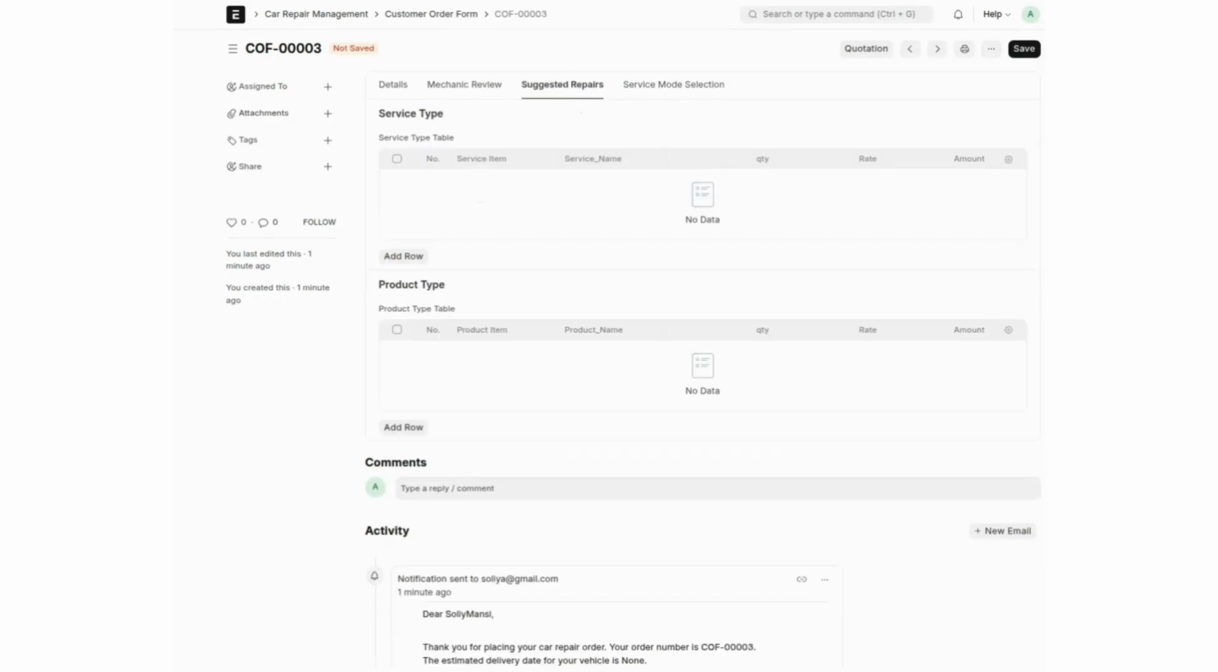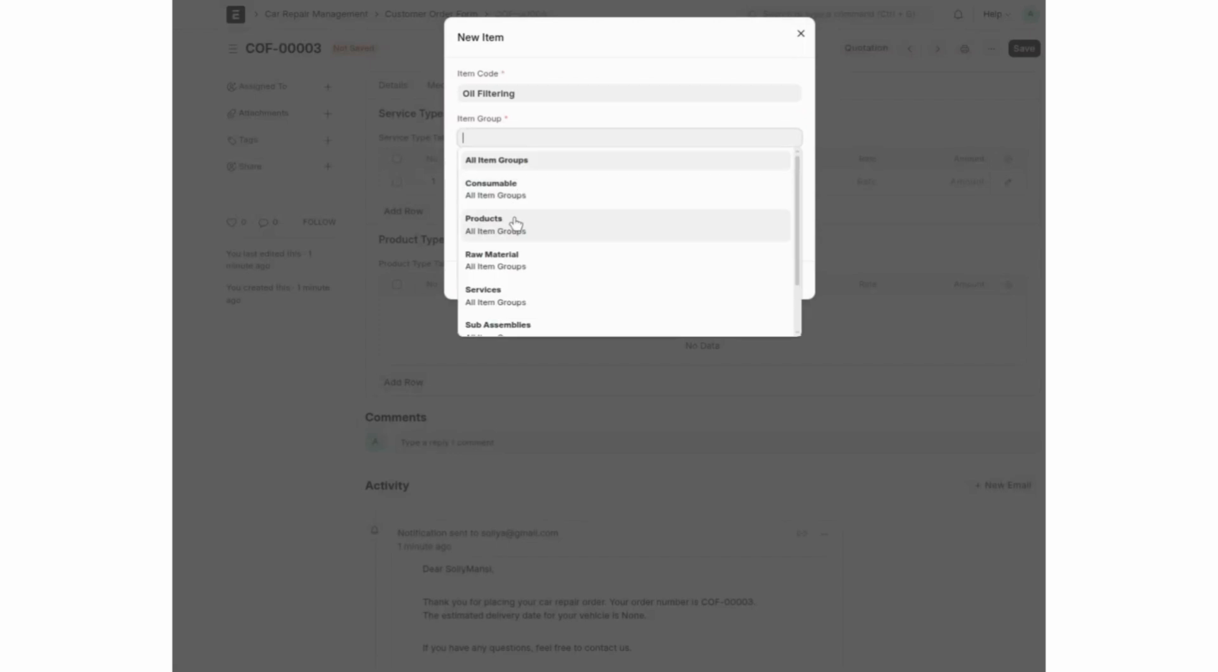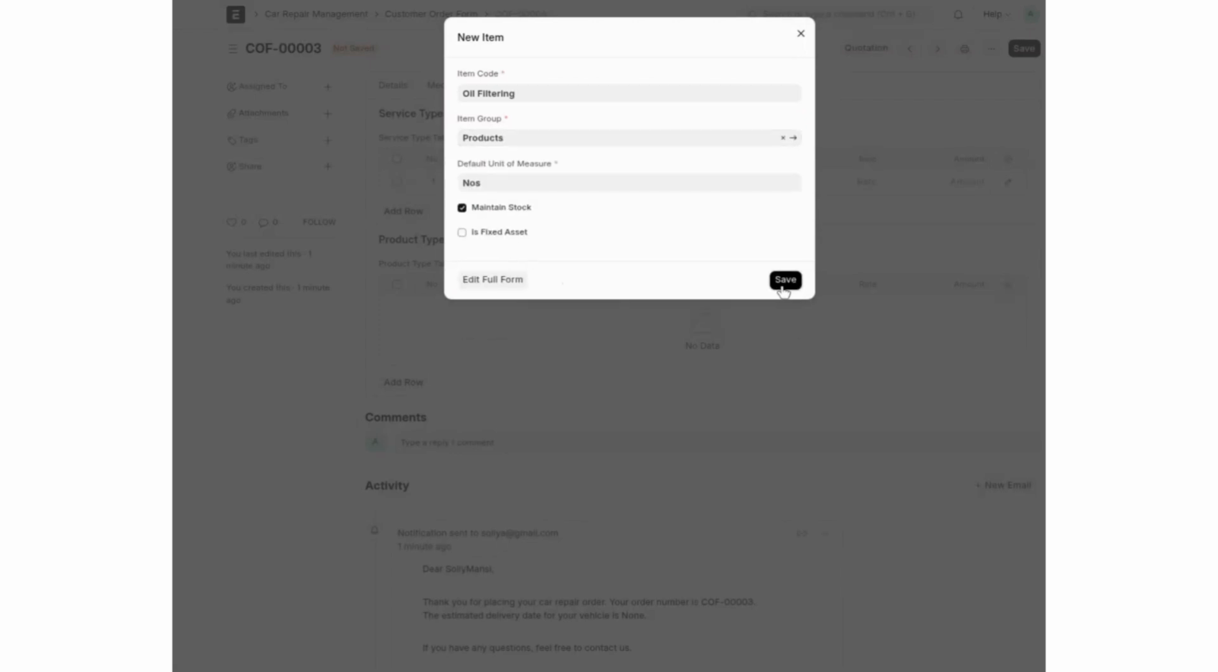I am entering the date of joining and service manager. Save the form. Then the mechanic checks the vehicle and, as per the mechanic, I enter the is vehicle repairable field. Then the mechanic enters a suggestion.